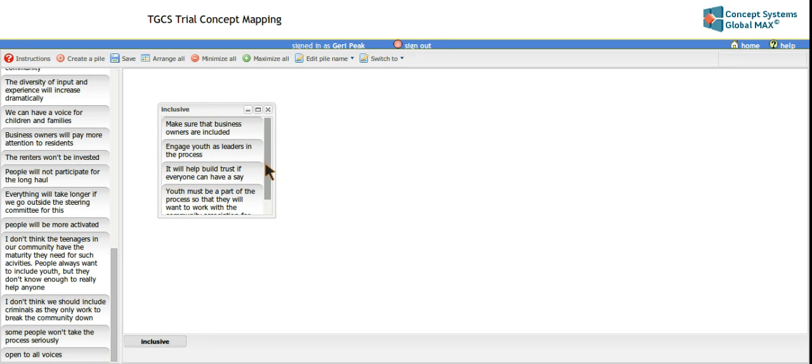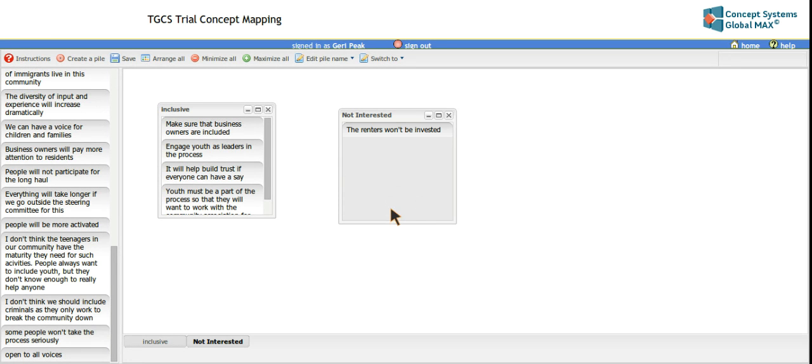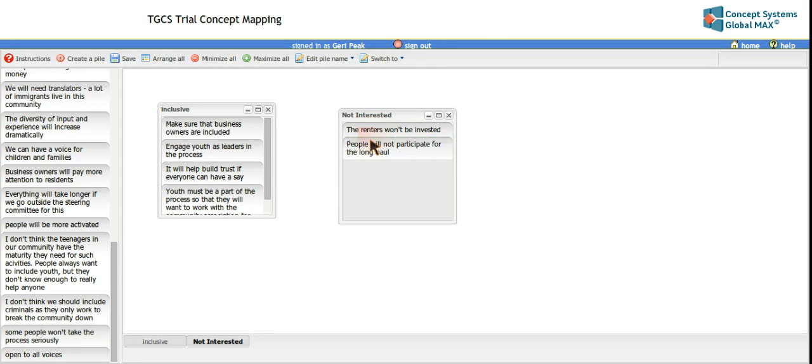If I have a statement that doesn't fit inclusive, like the renters won't want to be invested, I'm going to call that pile not interested. The statement says renters won't want to be invested in the process. So it presumes, in my mind, that they won't be interested. You might call it something else. So people will not want to participate for the long haul because maybe they're not that interested.